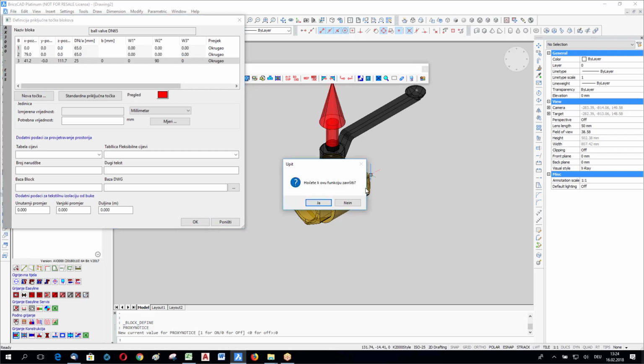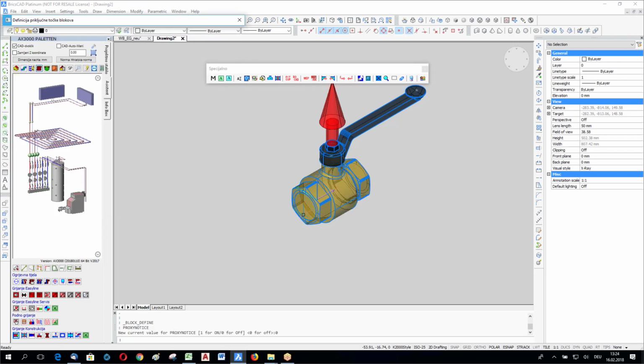I don't want to save my changes because the valve is already here. Close. Okay.